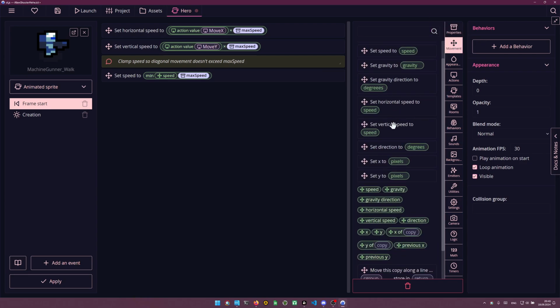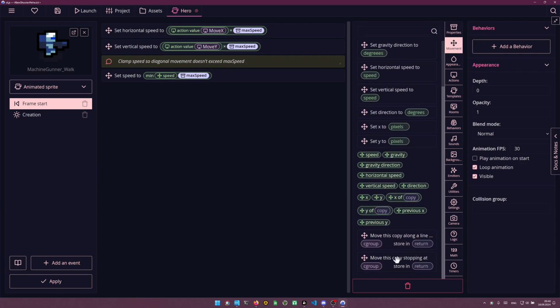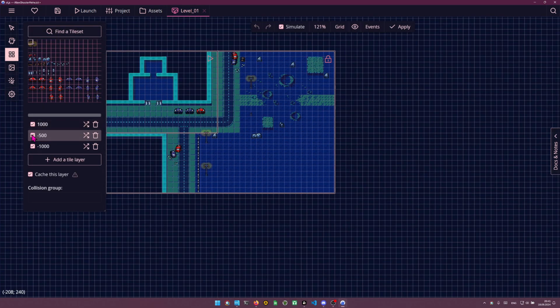Finally, I put a block, move this copy, stopping at the collision group. The collision group can be called anything, and for non-passable objects, I usually call it solid. I write the same name in the room for the tiles layer with walls.